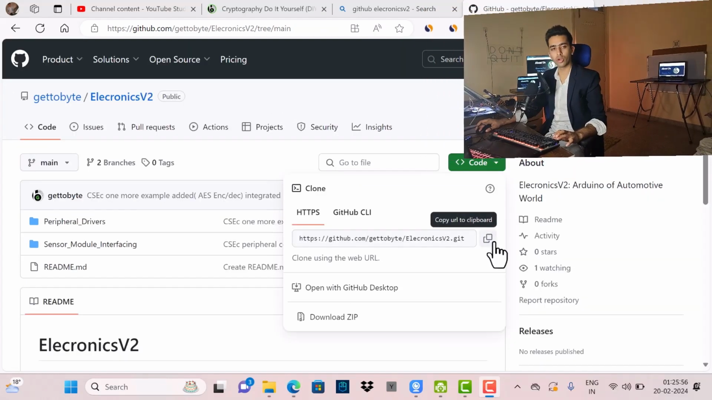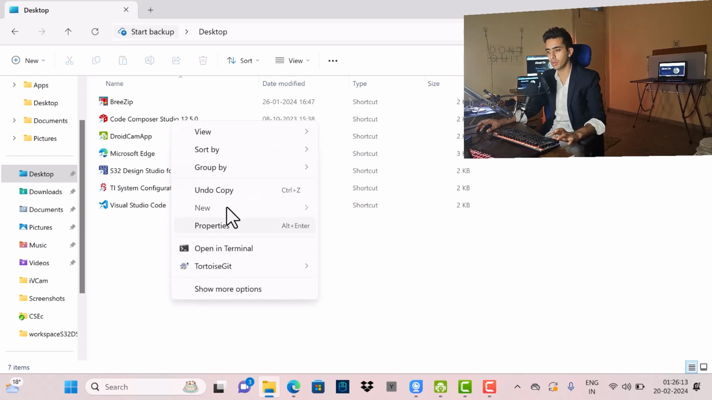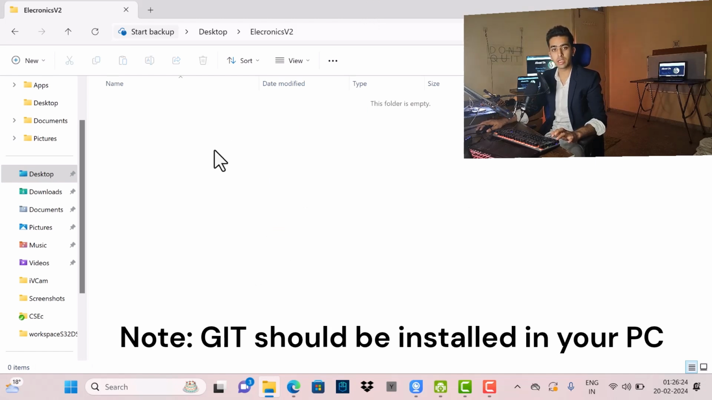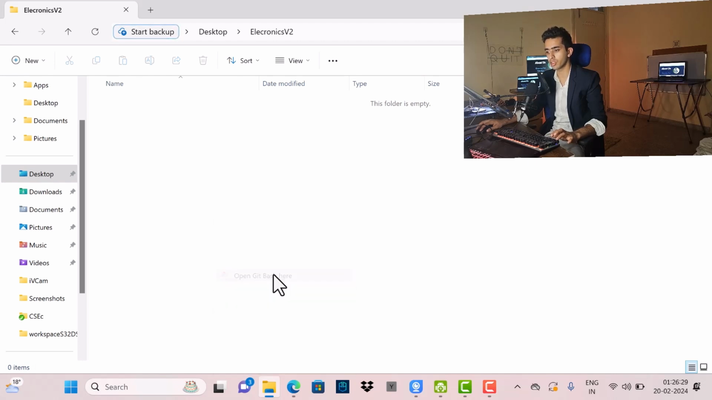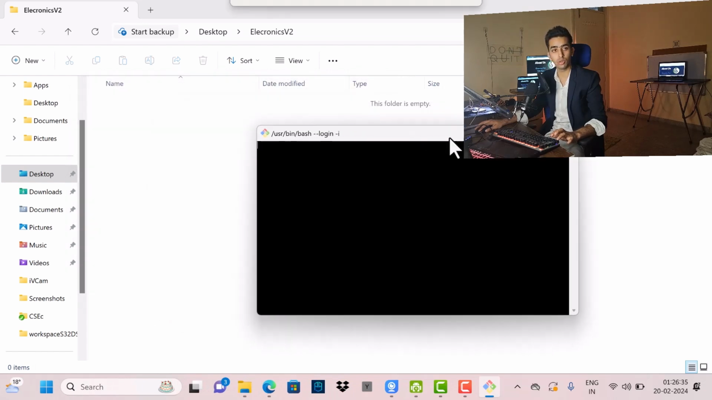The first thing that we are going to do is clone this GitHub repository onto your local PC. For doing so, copy the link of this GitHub repository from here, then go to the folder structure or file explorer in your PC and create a new folder by the name of Electronics Version 2. So I'm creating a new folder over here, Electronics Version 2, and make sure that you have installed git on your PC. Right click on it, go to show more options, and open git bash. Git bash will come up if you have installed git on your PC.